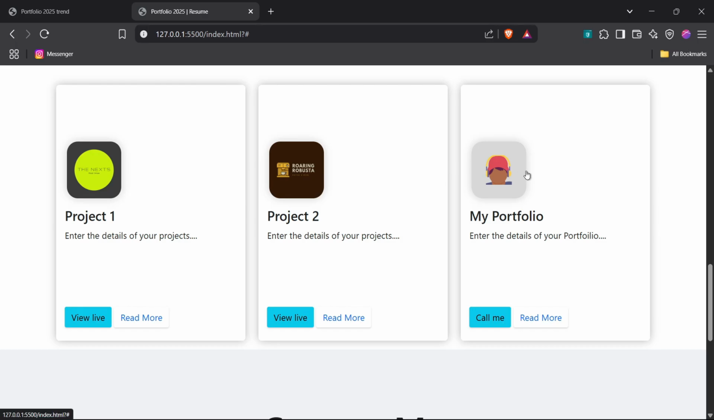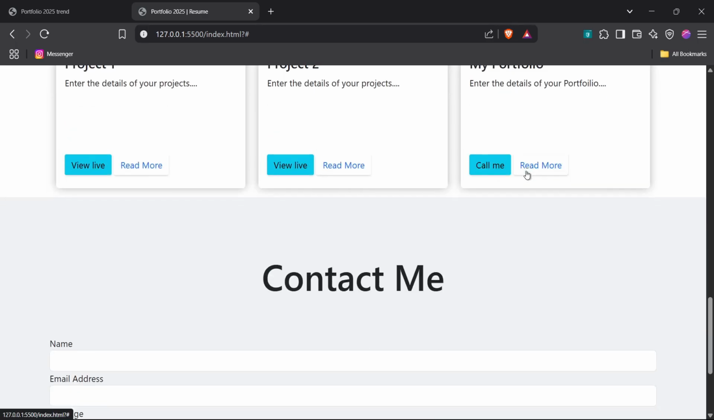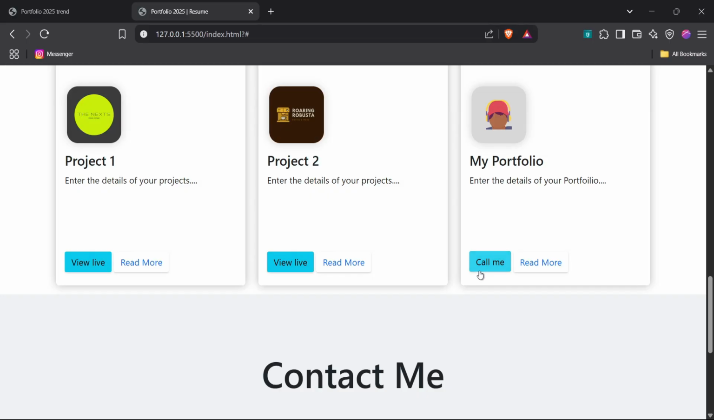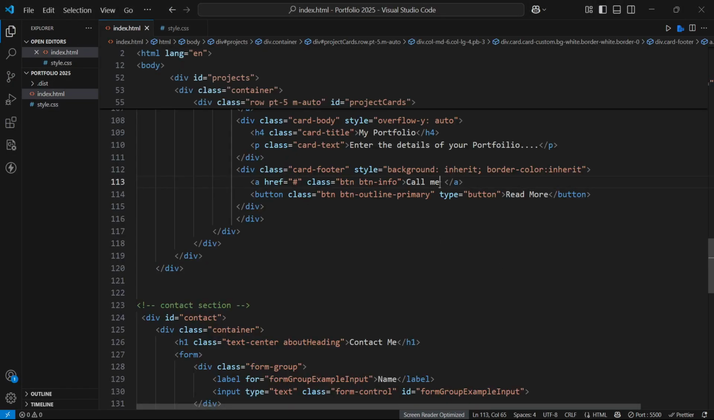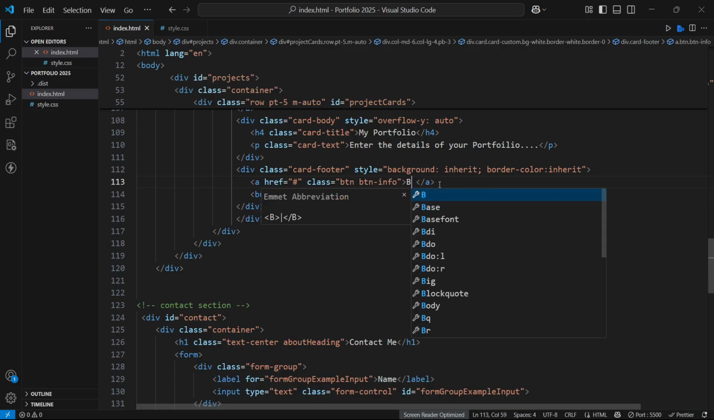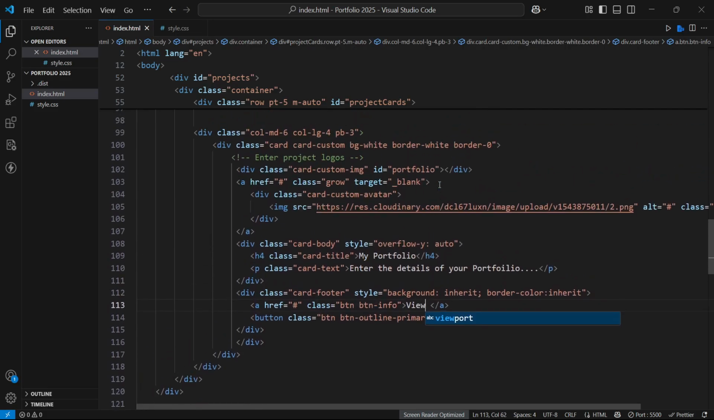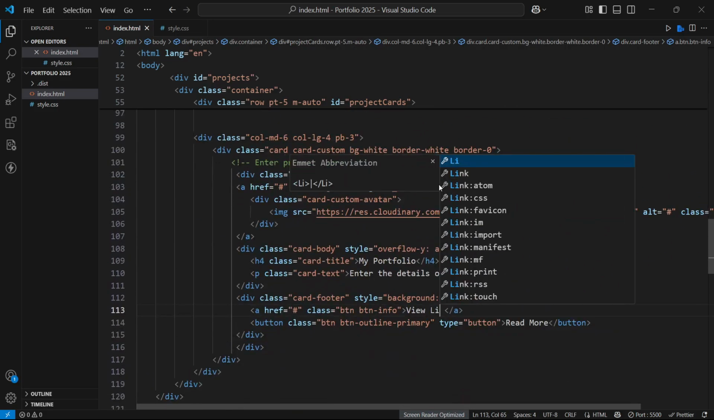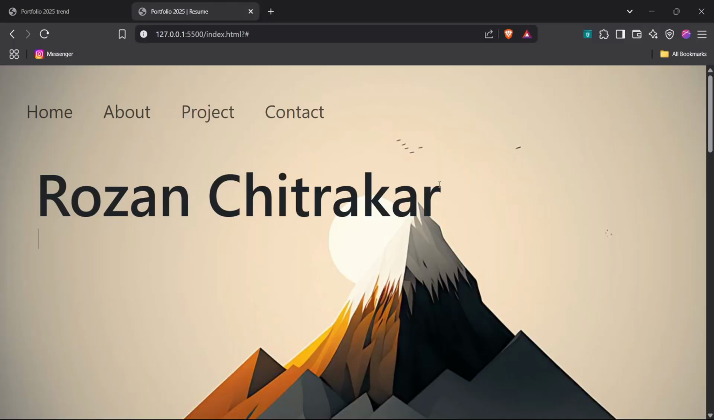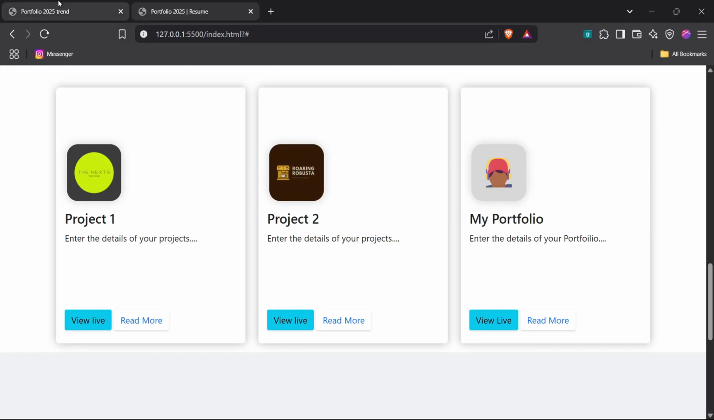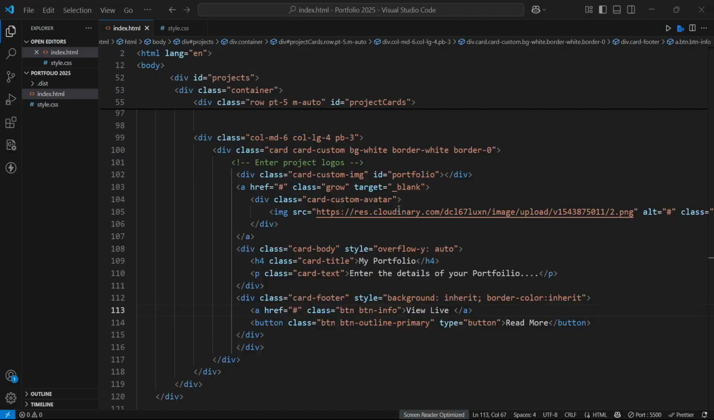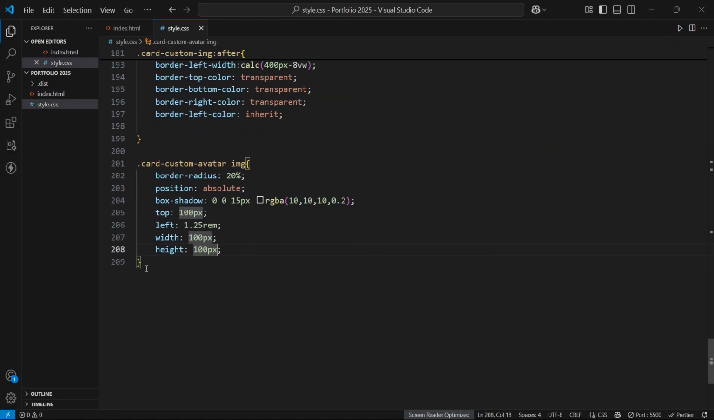Okay, so it is looking much better. Let me see, so let's change this "call me" to "view live", so it looks much better. Yeah, the "view live" is much better. So I will add a design like this over here, and it is pretty easy as well. Let me just show you how to make that design.